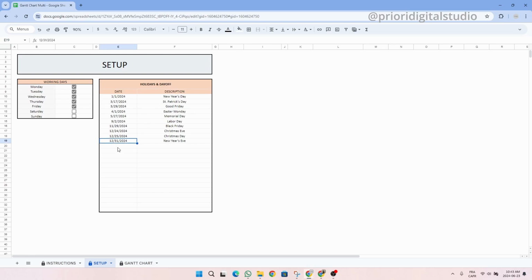So simply double click to see the little calendar if you are in Google Sheets. And if you are using Excel, unfortunately this feature does not exist, so you will have to type in the date. Then simply write the description of the holiday or the day off.